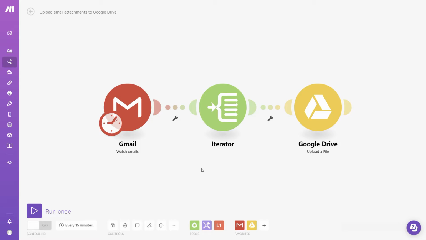Hi there and welcome. This video will show you how to separate or combine bundles of data in your workflows using the iterator and aggregator. Now, these modules might sound scary, but don't worry. By the end of this video, you will know exactly when and how to use them.